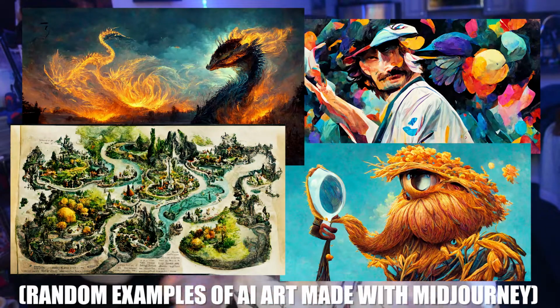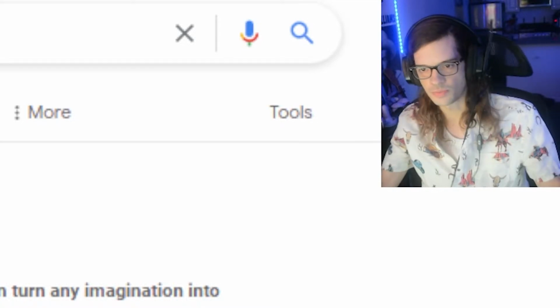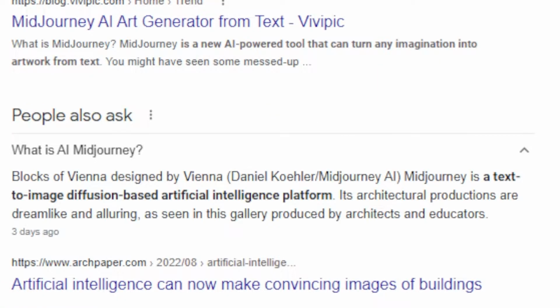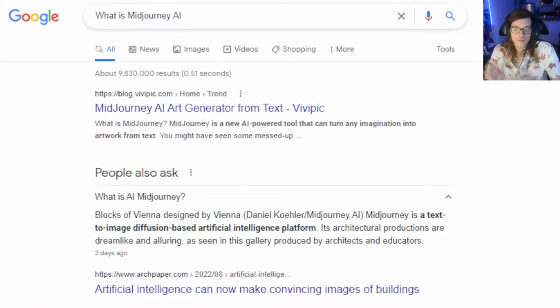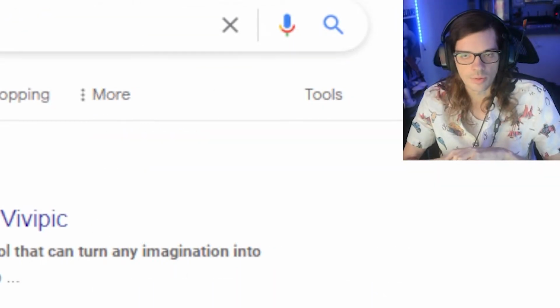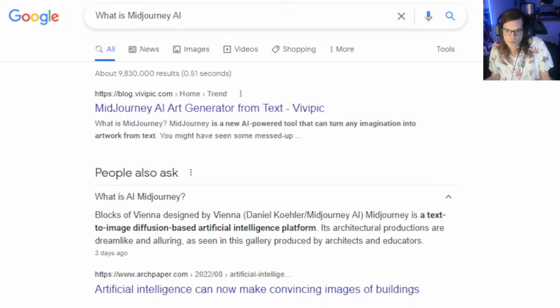Today, I will specifically be using the MidJourney AI bot to create my made-up schematics for this VR headset. Now, if you don't know what the MidJourney AI art generating bot is, then I'll describe it here in my own words. So I guess if I just had to spitball what MidJourney is, it's basically a text-to-image diffusion-based artificial intelligence platform. Its architectural productions are dreamlike and alluring, as seen in this gallery produced by architects and educators. And then I guess I would show them a gallery that I had prepared. That's what it is. It's an art-generating bot. You get it. Without further ado, let's hop in, take a look at the bot.